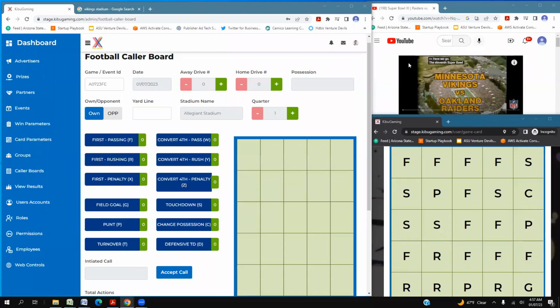Hey, sports fans, football fans, baseball fans, folks, you want a chance to win free prizes watching sports with your friends, your family members, your loved ones? Hey, you can do that. Game cards are free. I'm going to show you the process of what's going on behind the scenes.